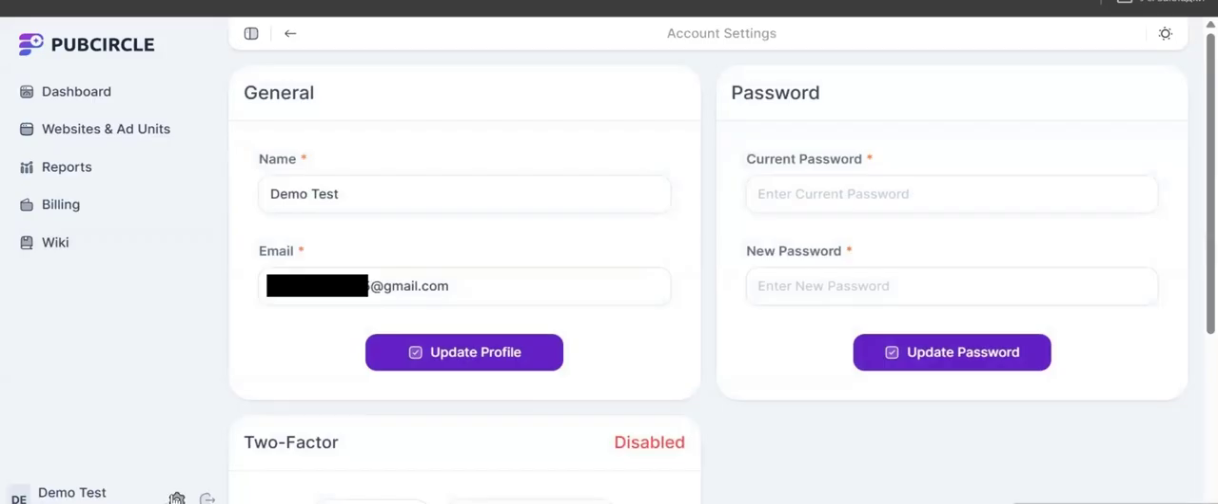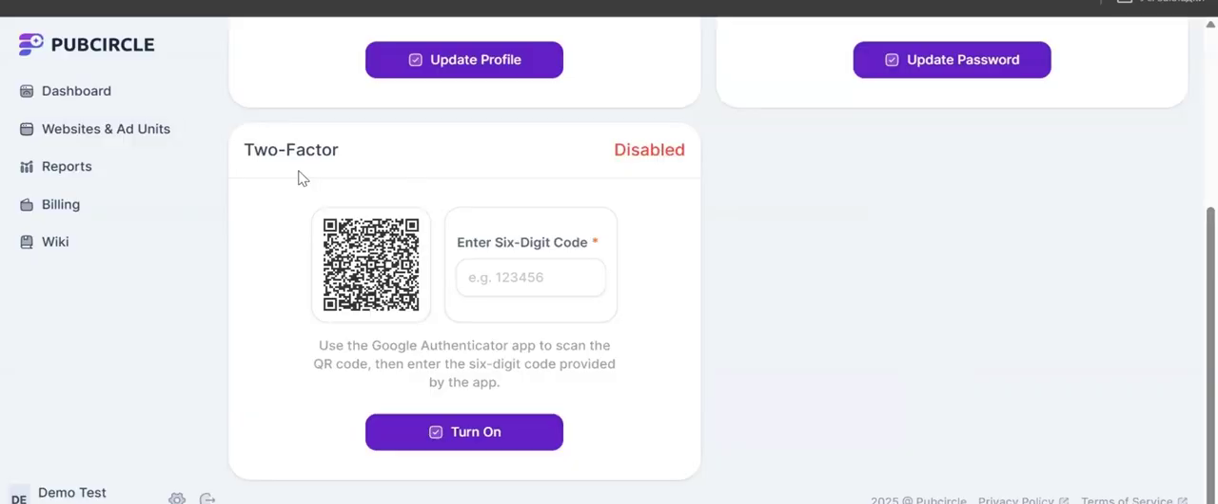When you click on the account settings, you will be able to change some of the general information about you, such as your name or your email address. All you need to do is just change them and click Update Profile. Additionally, you are able to change your password. All you have to do is provide your current password, then add a new password and click on Update Password. You can also enable your two-factor authentication. All you have to do is to click Turn On and follow the instructions.